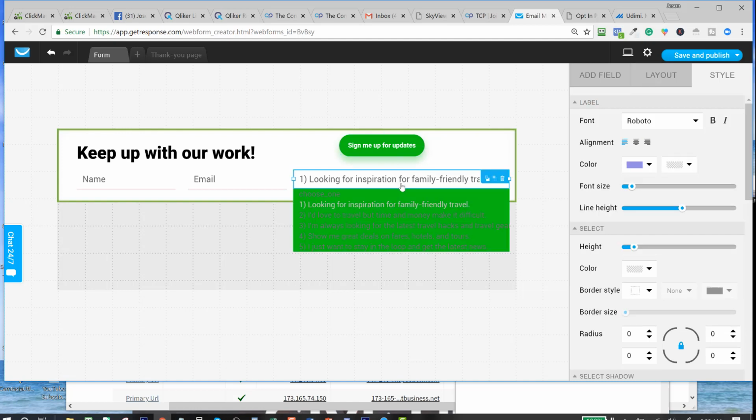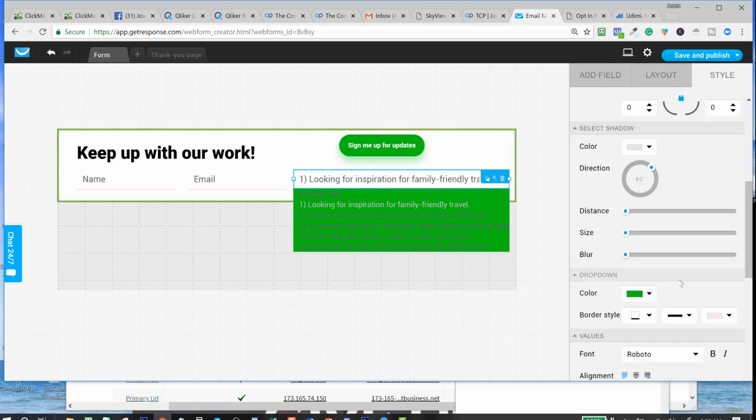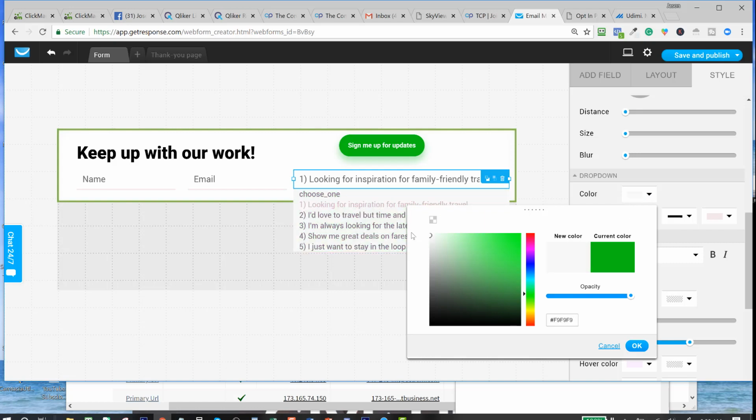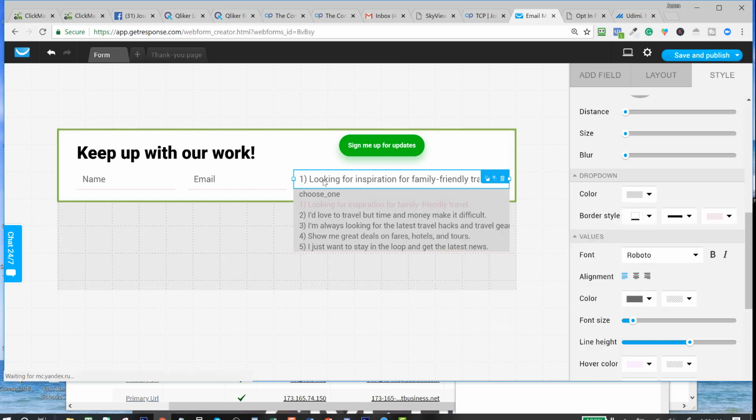So let's double click on this, and now you've got to be able to change the color of the label itself, which right now, let's change this background in here. I don't like that green, and that's the drop down background. And I'm just going to make this, I don't know, a different color. Okay, like that. Okay, so it's easier to see. Okay, so there we go.